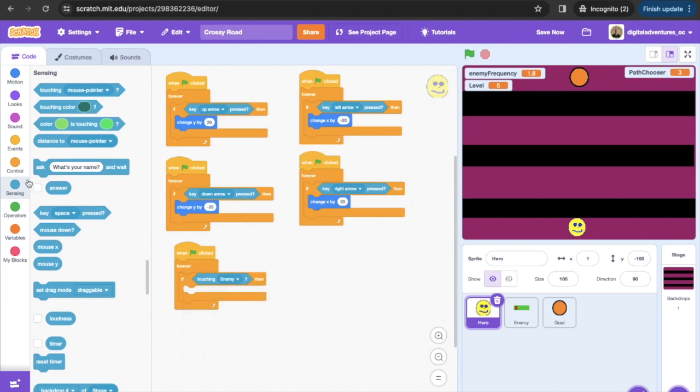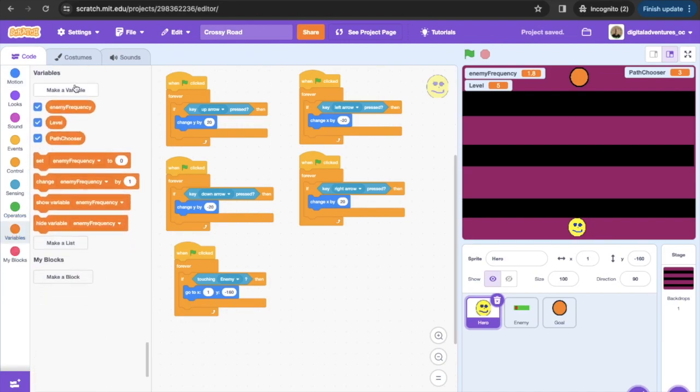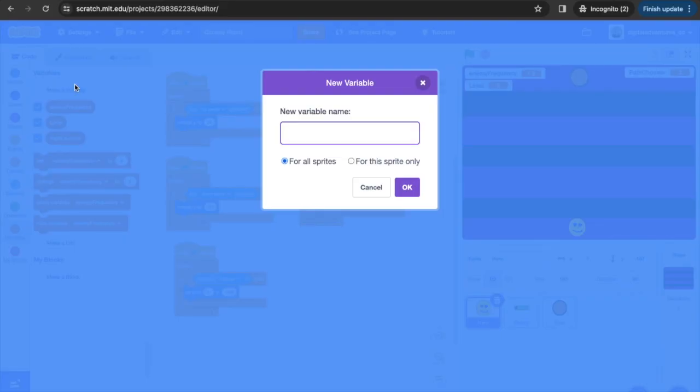If we're touching the enemy, we want to reset ourselves back to an XY position. We're going to start that off as where it's currently at, which is at the bottom of the screen. So that X position is 1, and that Y is negative 160. Next thing we want to do is create a couple different variables here. The first variable that we want to create is enemy frequency.